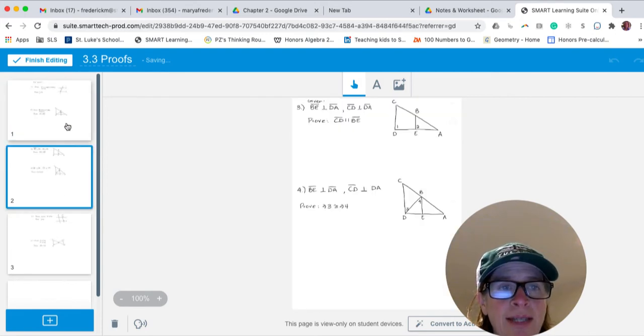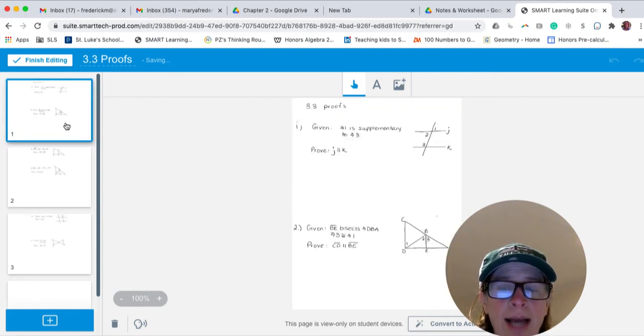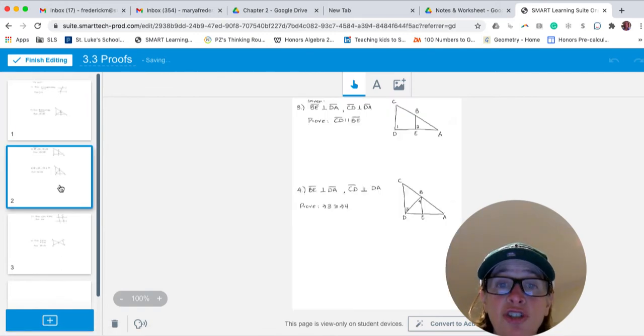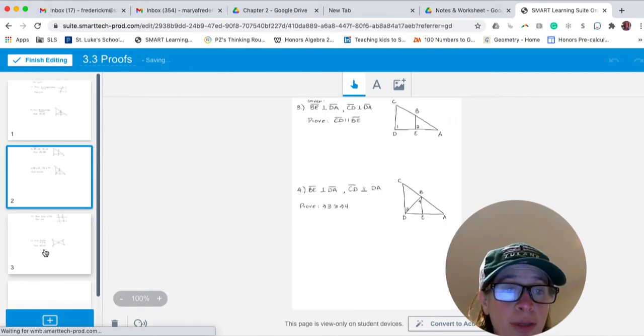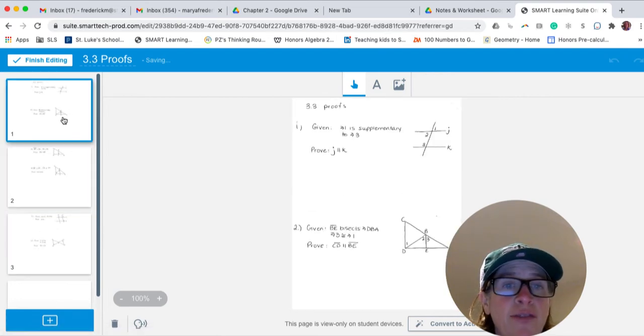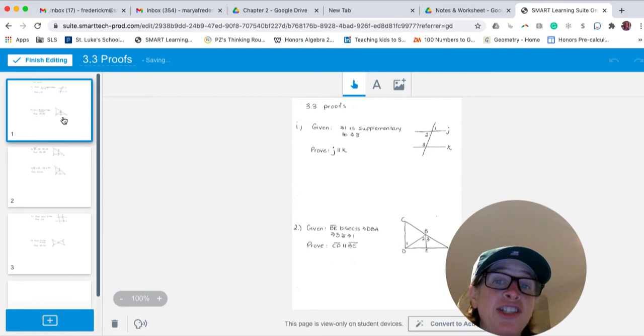Now, let's pretend that for number one, I don't want to convert it to an activity because I want to go over these 2 proofs with students in class. But then on slide 2, I want them to try these on their own, 2 and 3. So for number 1, maybe I get it started and I want a student to come to the board. So I'm going to convert it to an activity.